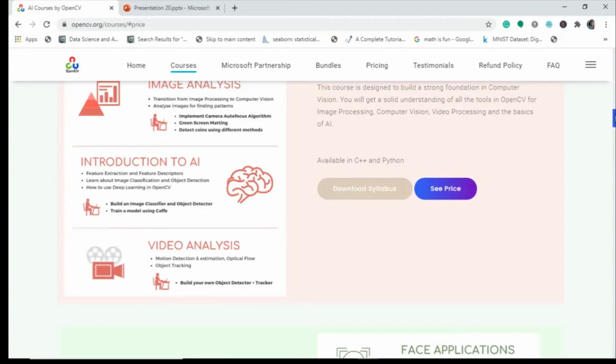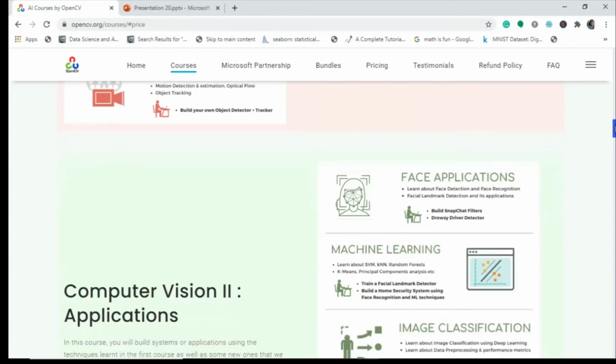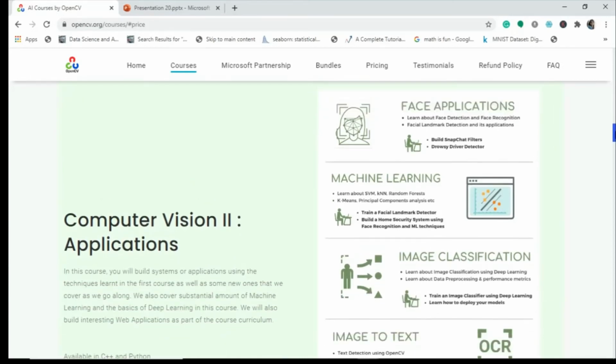And I'll also tell you the pricing. The average price falls between 25,000 and extends to 81,000 and more. So the bundle 4 is something like around $1,099. Now you come to this Computer Vision 2 course.